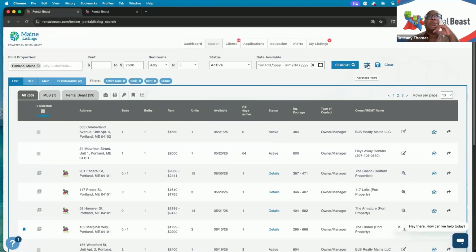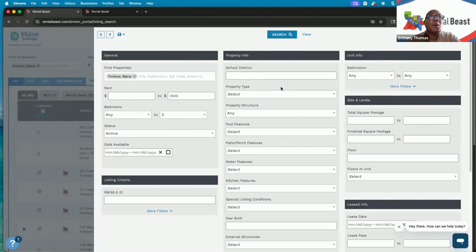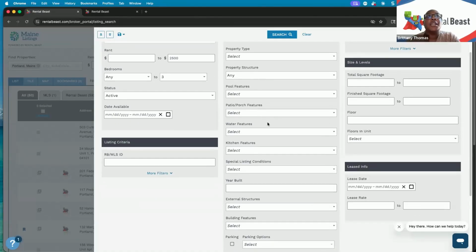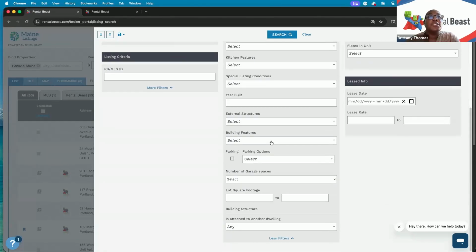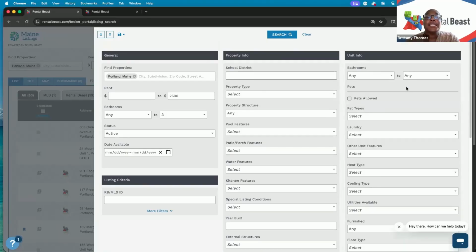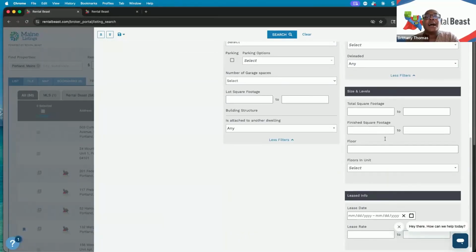And then we're going to come to what looks like a hamburger icon. This is the advanced filter section here. This is where you're going to find all of your rental specific fields. So if you click on more filters, you're going to see property type, property structure, water features, kitchen features. If you come over here under unit info, you're going to see specifics for the unit info. So pet types, laundry, heating and cooling, and then some size options here.